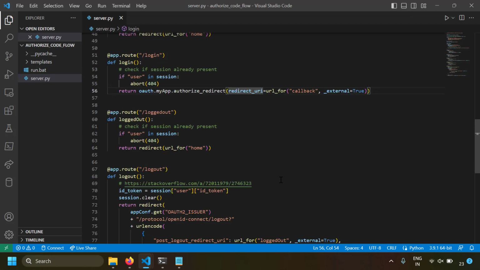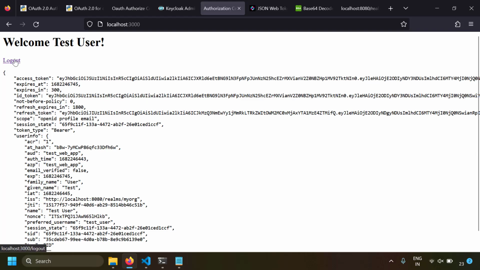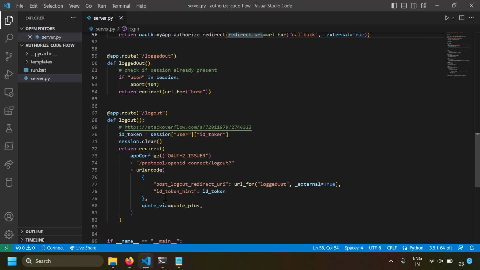And now let's talk about the logout. So when I click the logout button, you will hit this function. And when we hit logout, we will log out the user by clearing the session in this application. But that is not sufficient because the user is already logged in to the OAuth server. So if you just clear the session and the user clicks login again, he'll be seamlessly logged in without being asked for credentials because he's already logged in to the OAuth server.